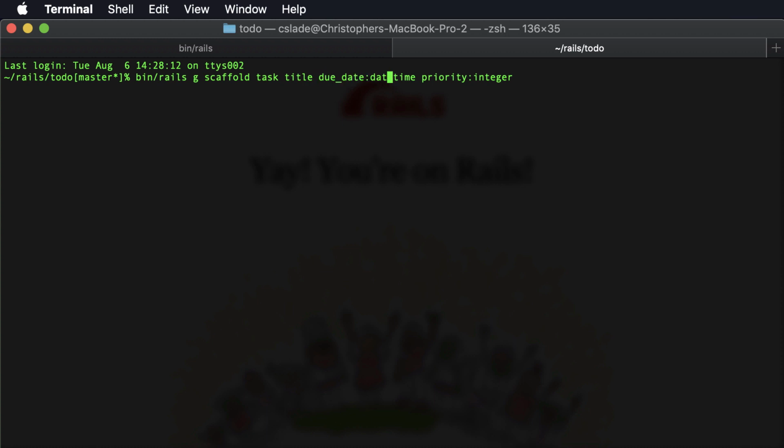So if we have multiple lines, like a paragraph of text, we would probably use the text. But I don't want multiple lines in my title. I just want just a title.